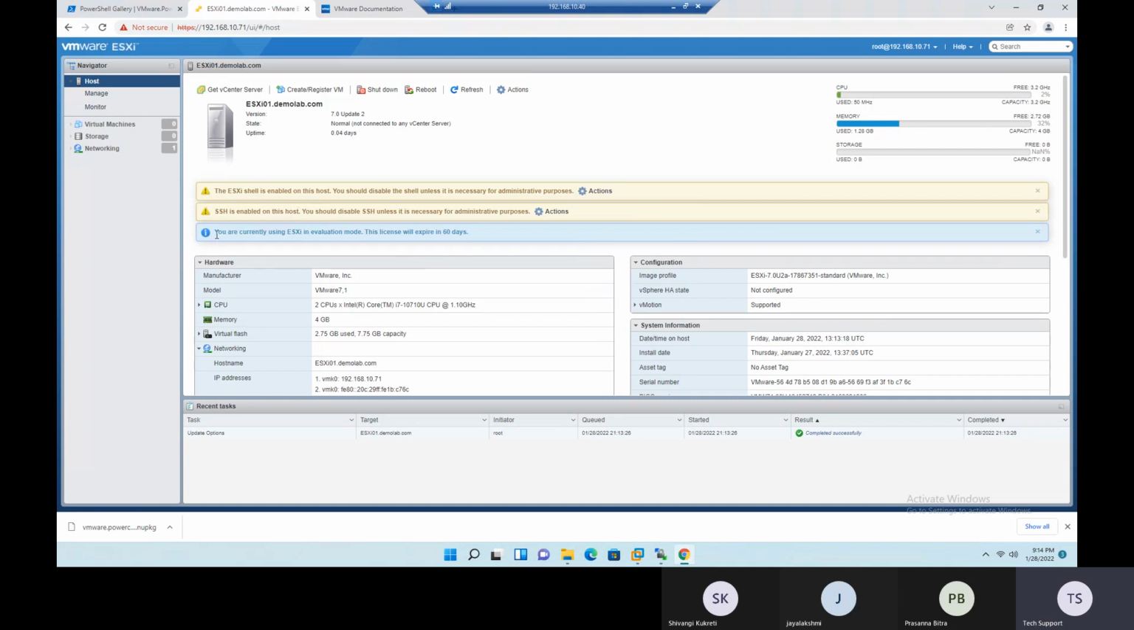And another point, it is showing you are currently using ESXi in evaluation mode. The license will expire in 60 days. Yes, we downloaded the evaluation version, so our license will still be valid for another 60 days. Okay, within the 60 days, if your ESXi is a live production server, we need to update our license keys within the 60 days.